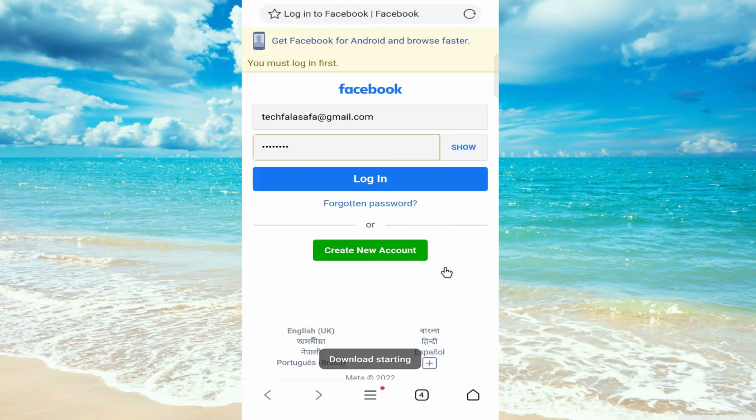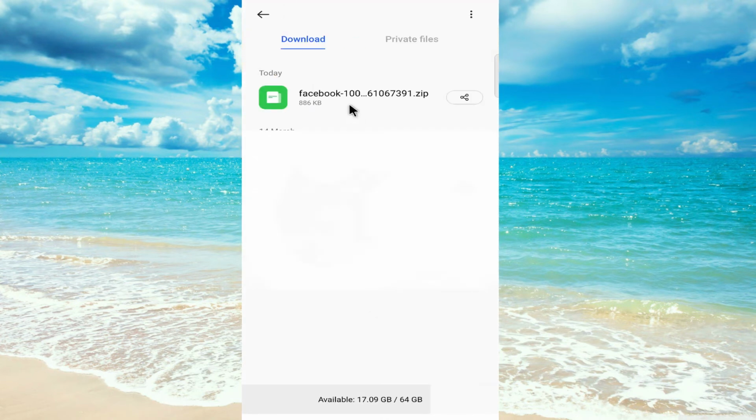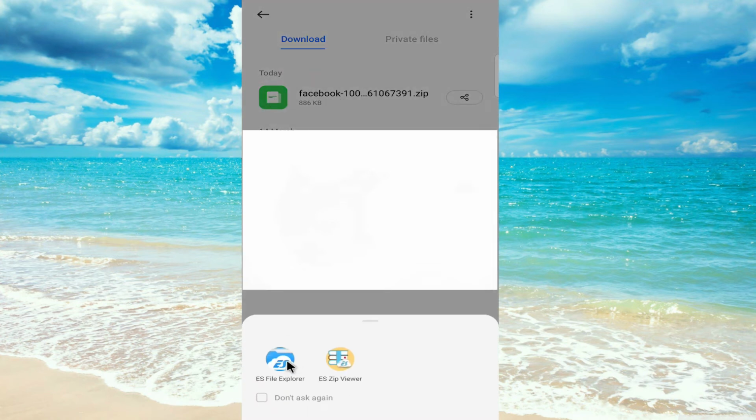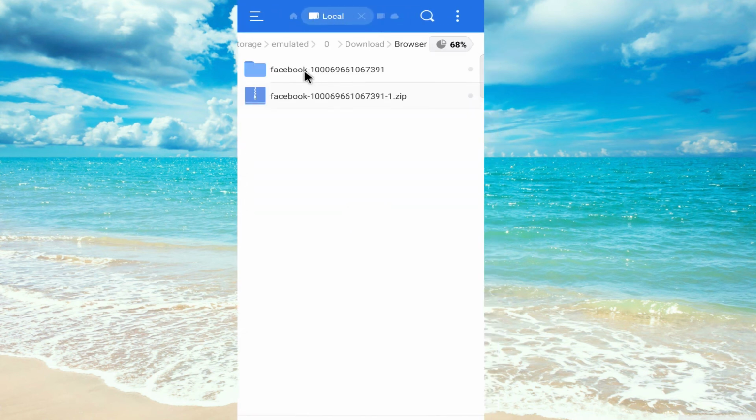After it is downloaded, it will be in the HTML format. So if you want to get it in the PDF format, just go to any online converter. And you can see I have a zip file that will extract. I'm going to open it.